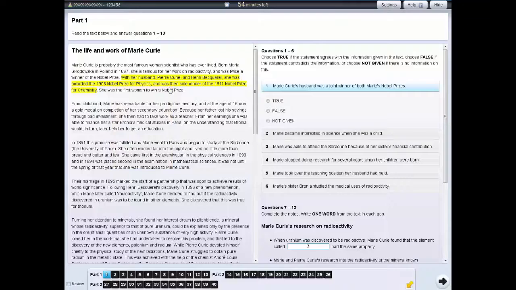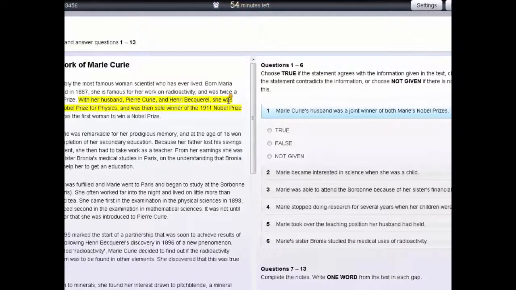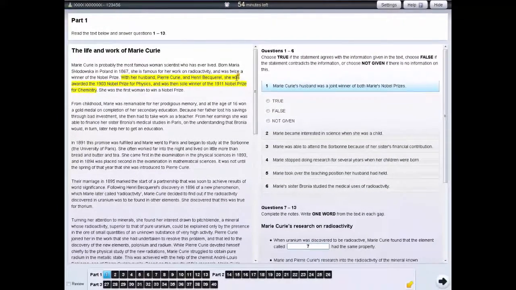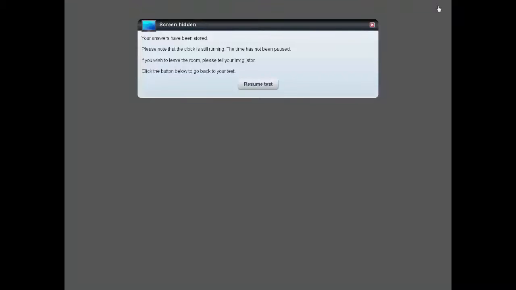If you want to see which areas of highlighted text have notes, move the cursor slowly over each area of highlighted text. If a small orange box appears, it means that the highlighted text contains notes. To remove notes from the text or questions, right-click on the highlighted area and select Clear. If you need to leave the test room for a few minutes, you can hide your screen by clicking on the Hide tab. When you return to the test room, click on the Resume Test button.